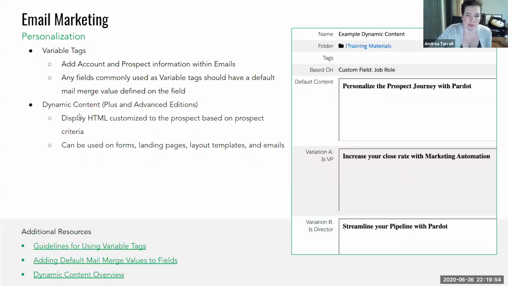Dynamic content is available to Pardot users in the 2nd and 3rd edition of Pardot. So not the most basic tier, but some of the higher paid ones. But what it basically lets you do is show entire blocks of content that are different based on specific field values. So for example, using job role, you could say, all right, if it's a VP title, this is the headline that we want to show them. If it's a director title, this is what we want to show them.